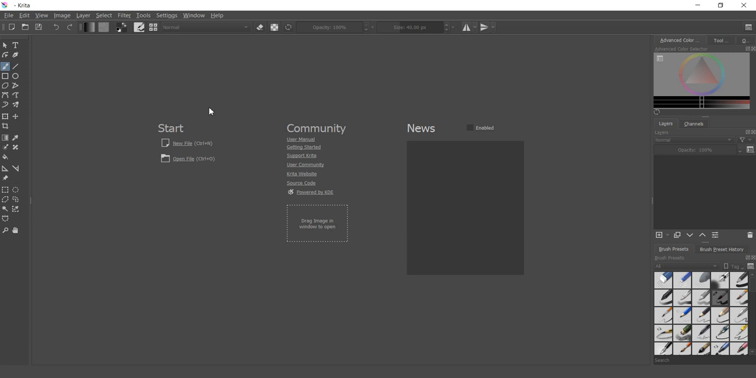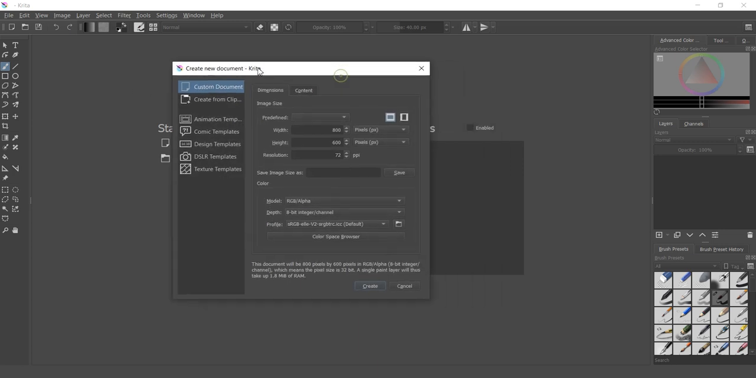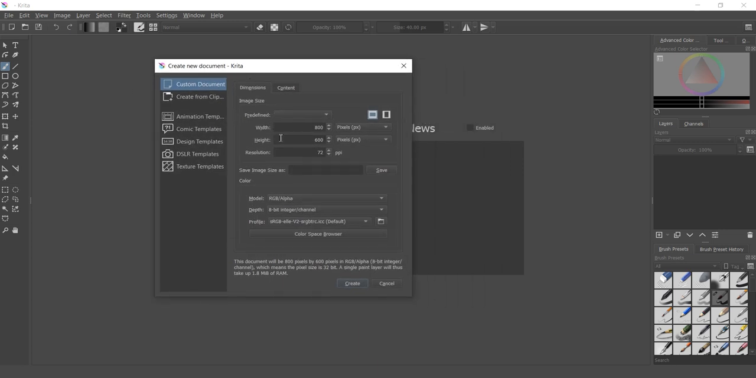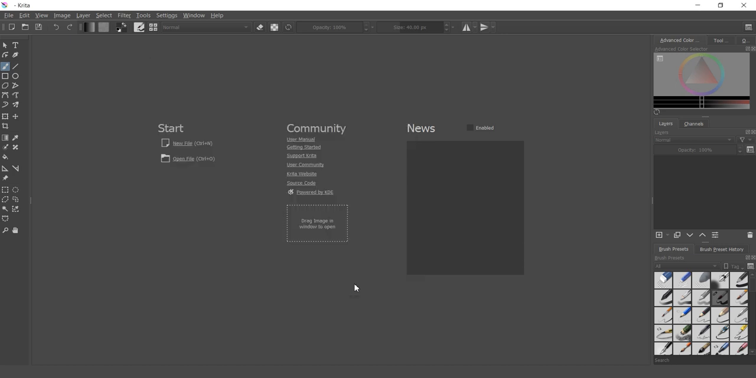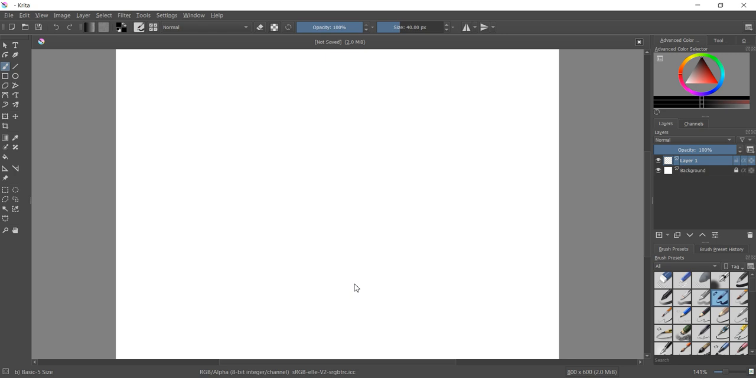To do that, go to File, New, to create a new document that corresponds to the dimension of the individual frames that we have created. That means the width and height in our case is 800 by 600, and the resolution, let's set it to 72. Then click Create. So this will be the basic image size.